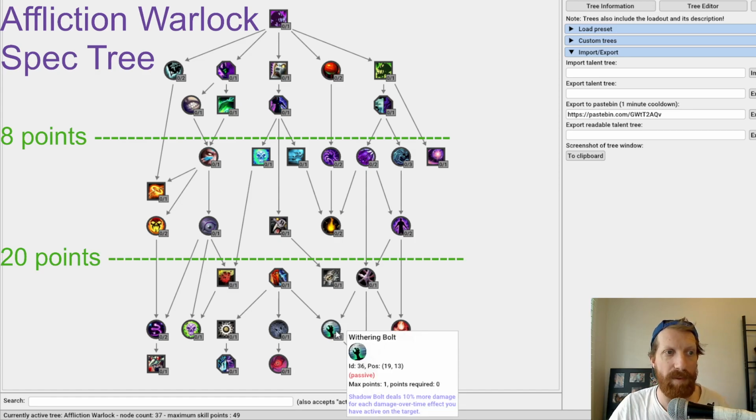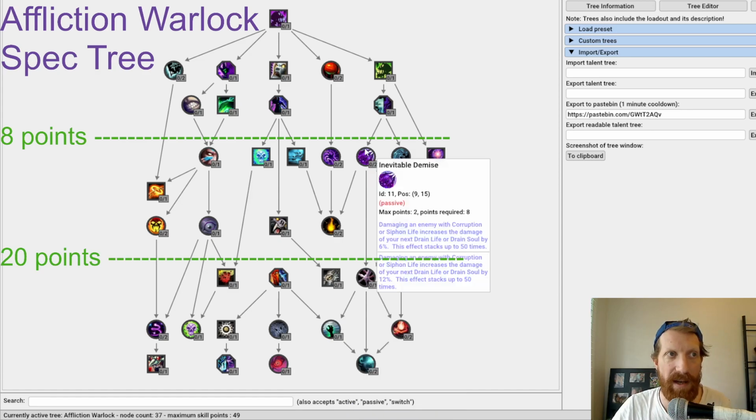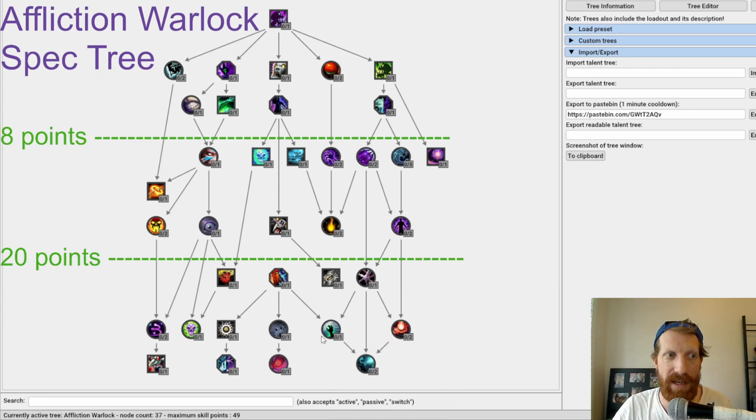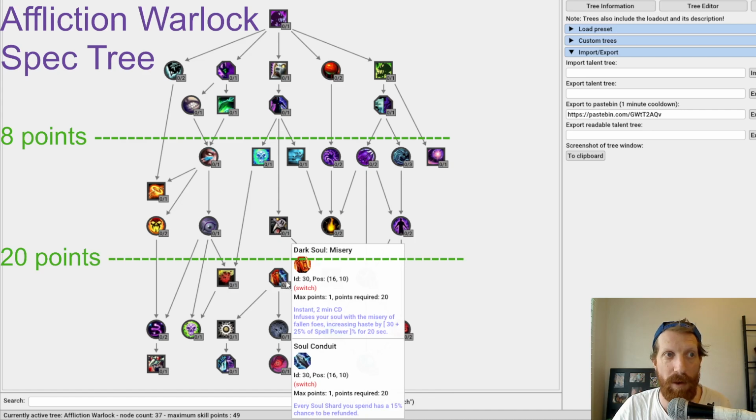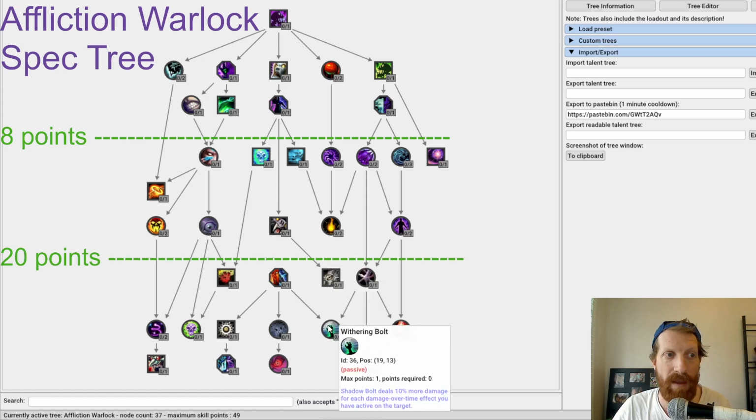Then we have Withering Bolt. Withering Bolt is tying back into the Drain side, which does have some interactions with Shadow Bolt, so that's why it's there. But if you didn't want all these Drain effects, you could still gain access to it by doing the main piece, Dark Soul Misery and Soul Conduit. Withering Bolt says Shadow Bolt deals X% more damage for each damage over time effect you have on the target.